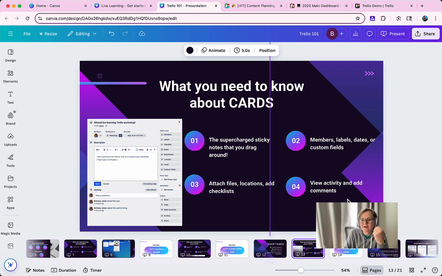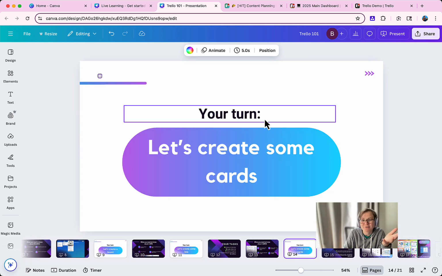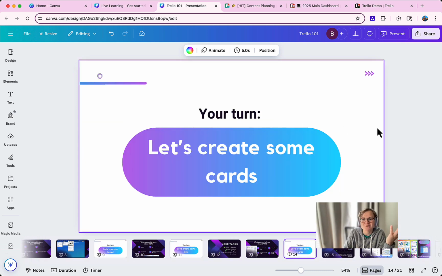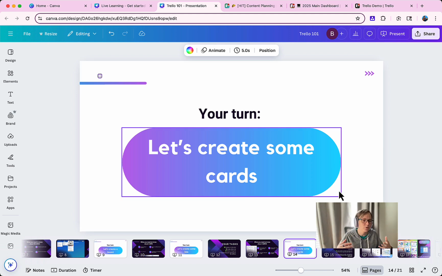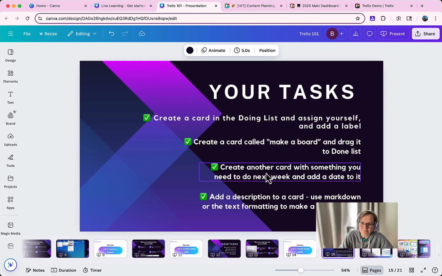We also talked about activity and adding comments. So yeah, now it's your turn. Let's go ahead and add some cards on there and make sure to add a few notes, play around with the different features and drag them around. And again, if you have any questions, just comment below. Got a little list of homework for you. Feel free to pause the video, go through and do all of these. Let me know if you have any issues doing these, and I'll be happy to respond in the comments.